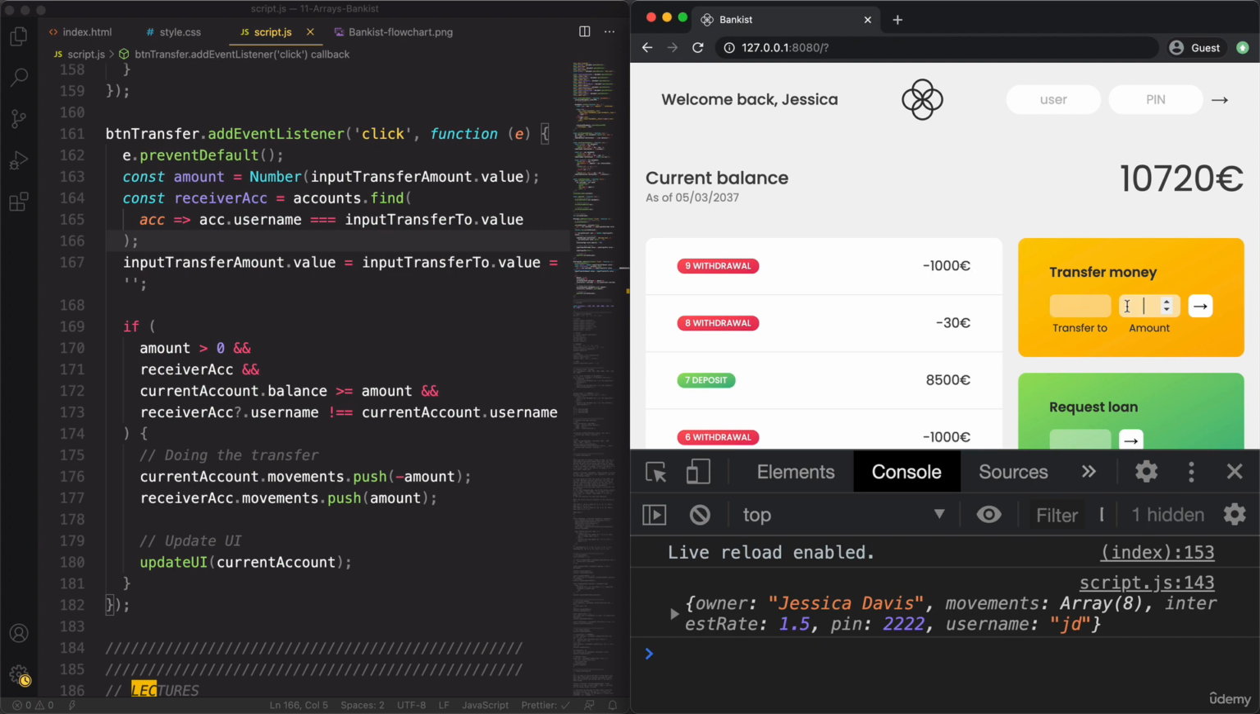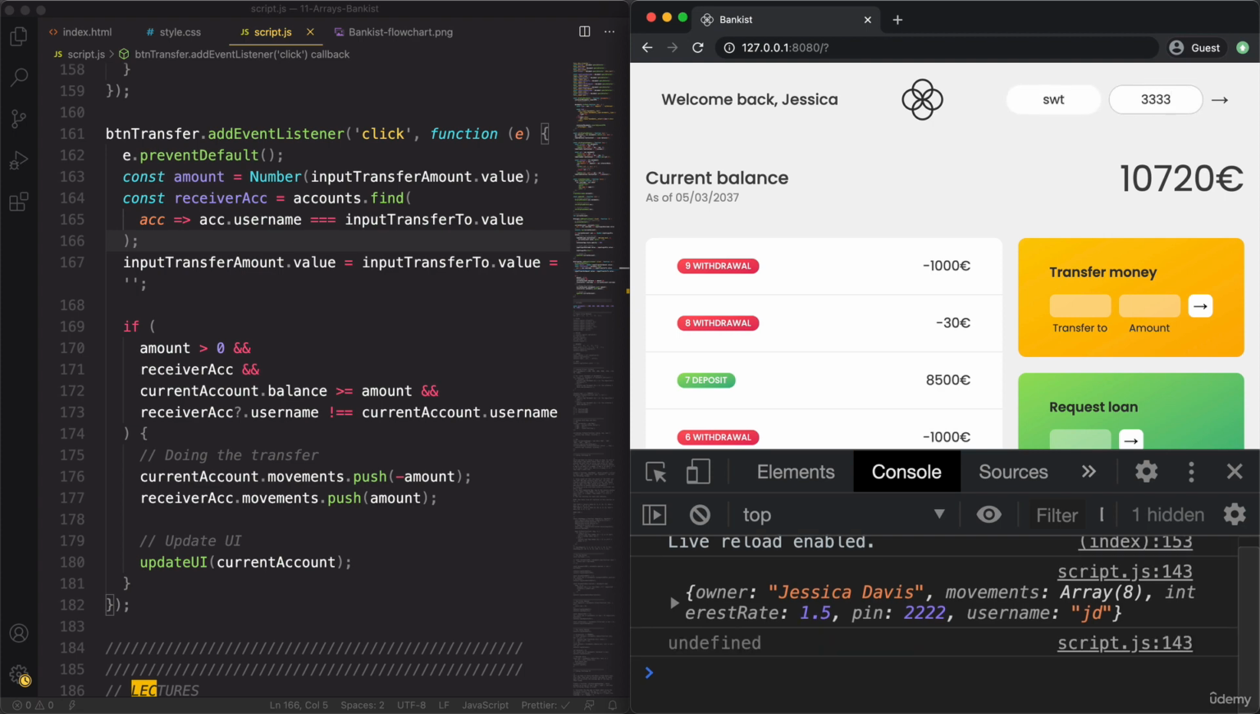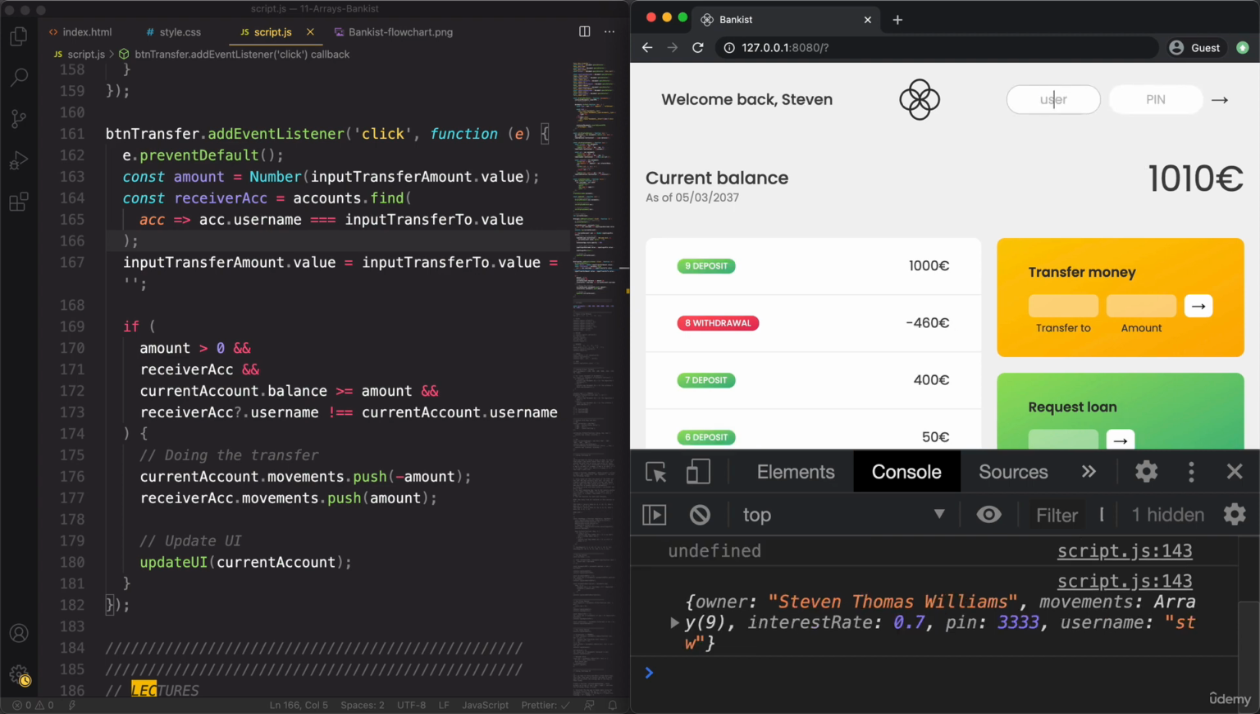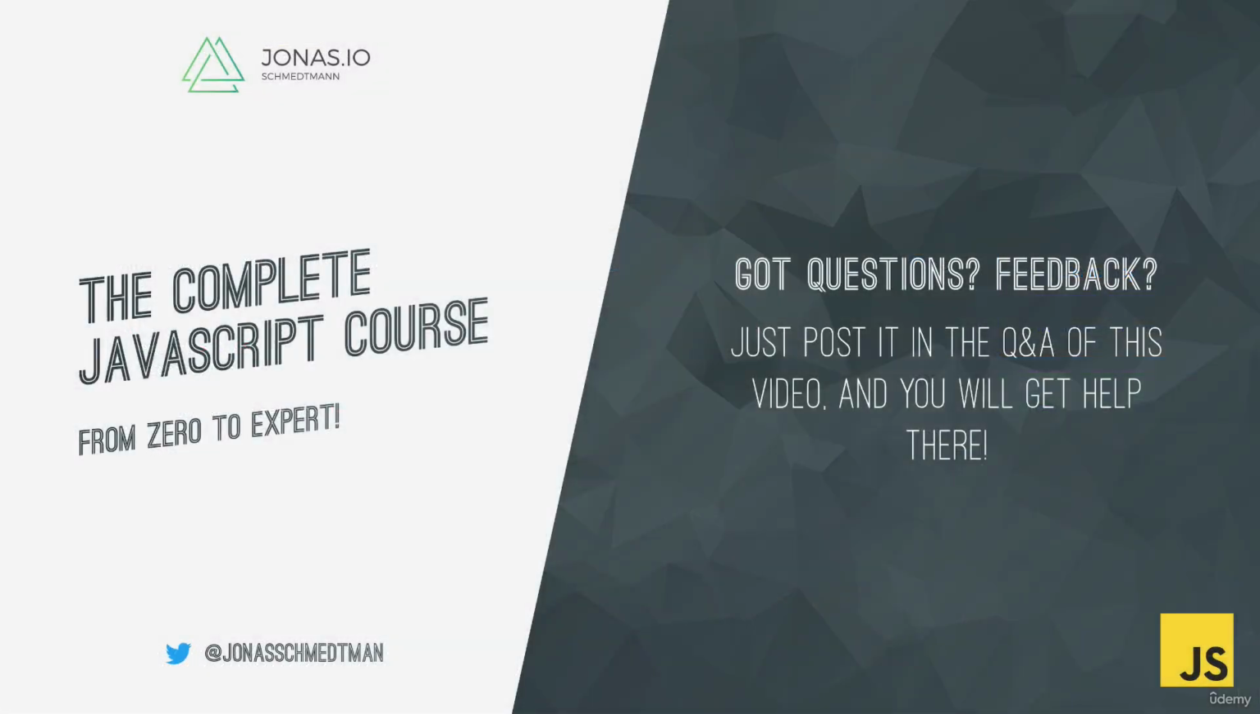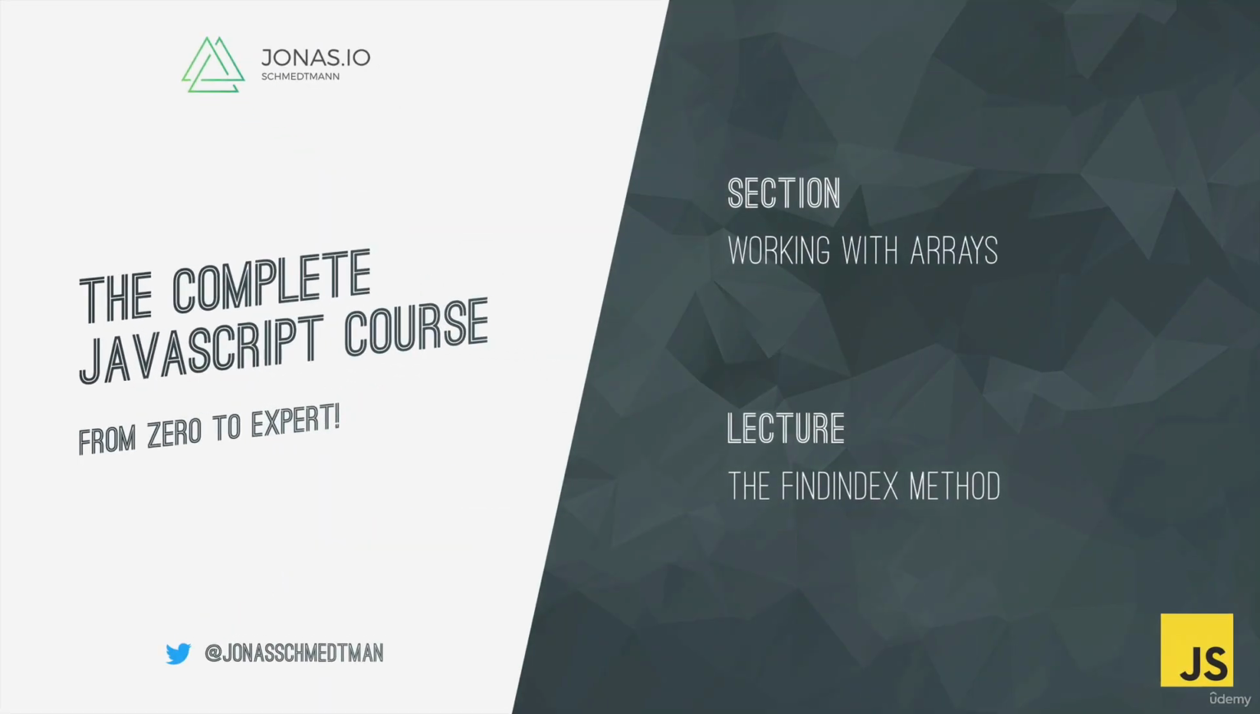And now it worked. So all of our statistics here were updated. And indeed, now both of the fields are empty. And now as we go to this account, oh, apparently it does not exist. Yeah, it is Stephen Thomas Williams. Yeah, so now we get this 1,000 deposit here that we just did previously. All right, awesome. So our application is coming more and more to life here.